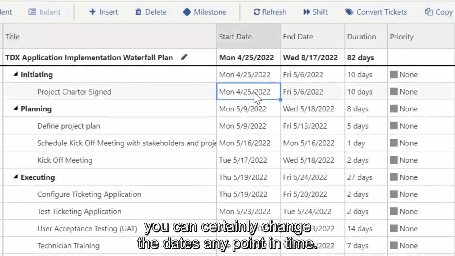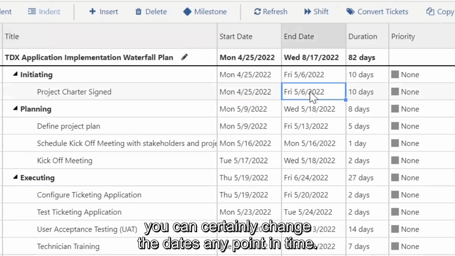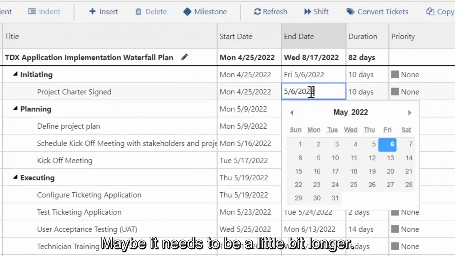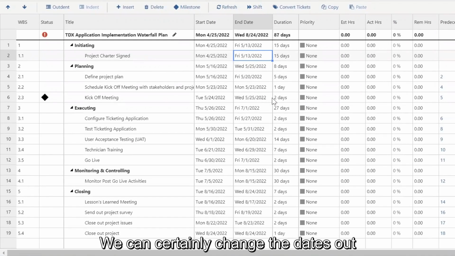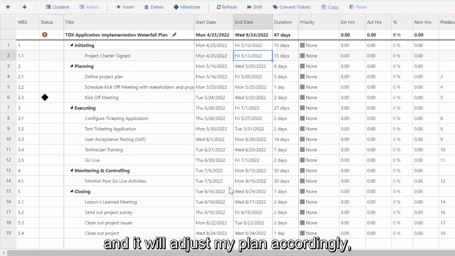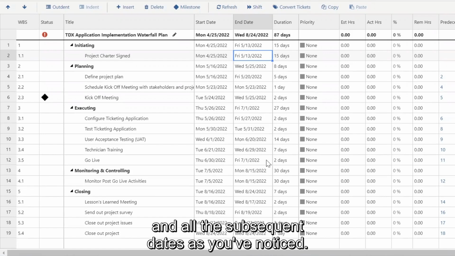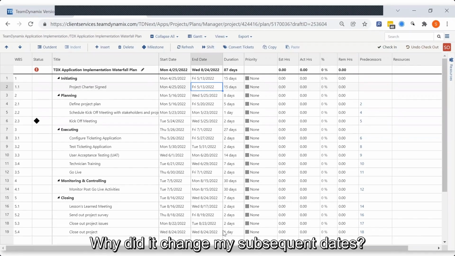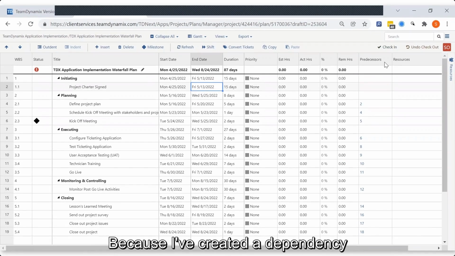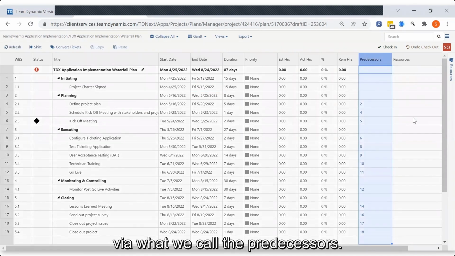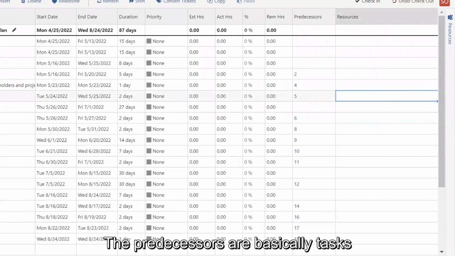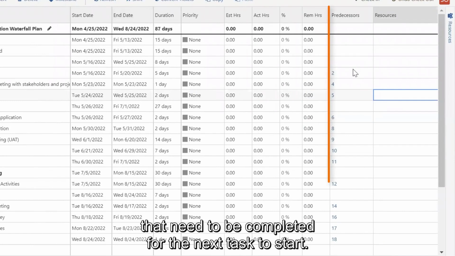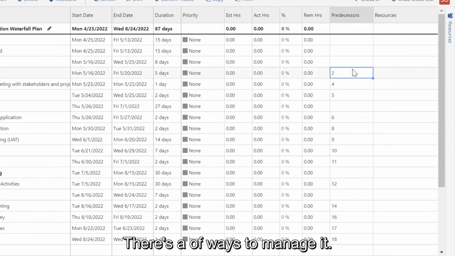For instance, you can certainly change the dates at any point in time. Maybe it needs to be a little bit longer, right? We can certainly change the dates out and it will adjust my plan accordingly. And all the subsequent dates, as you've noticed, why did it change my subsequent dates? Because I've created a dependency via what we call the predecessors. The predecessors are basically tasks that need to be completed for the next task to start. There's a variety of ways to manage it. You can start tasks in parallel, start to start, or start to finish, right?